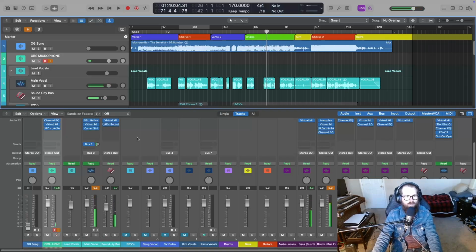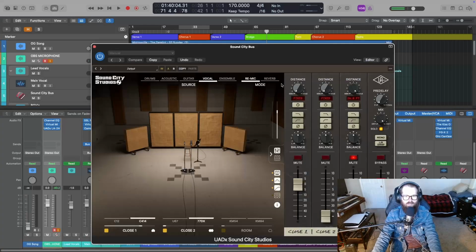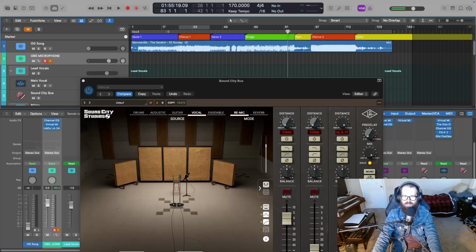I got one idea. What if we turned on the room mic during the turn in the outro? Maybe that could be cool. Because there's a quieter part of the song, it can get a little more stereo. All right, let's try that.